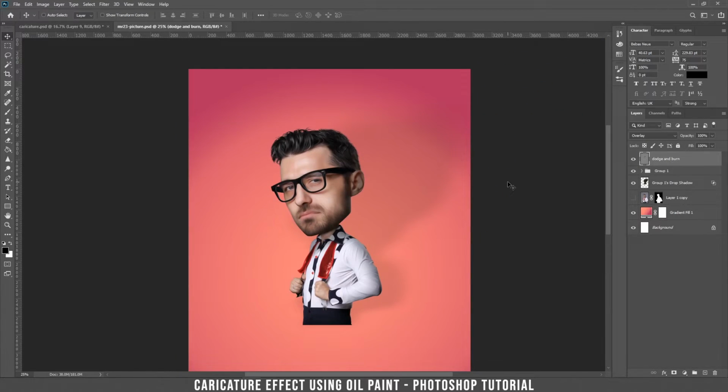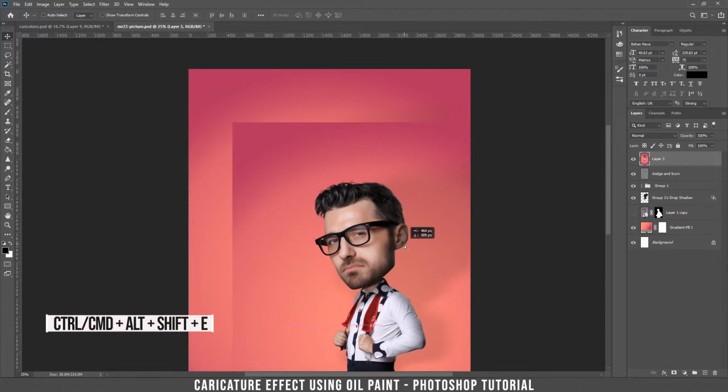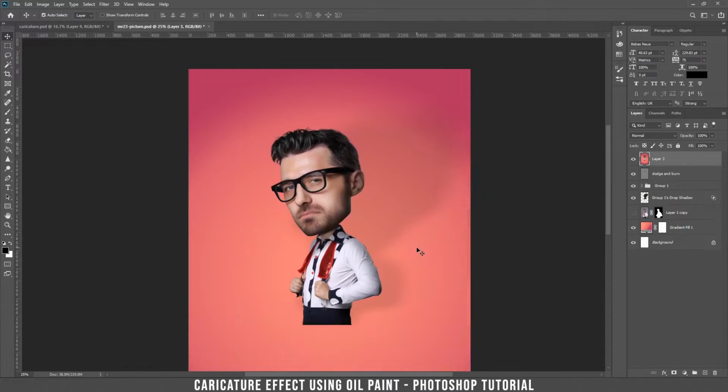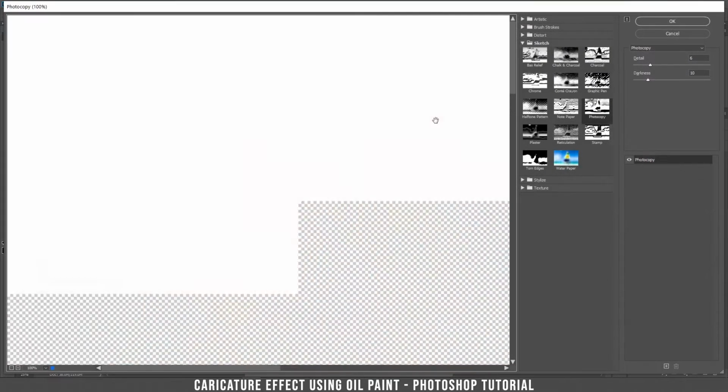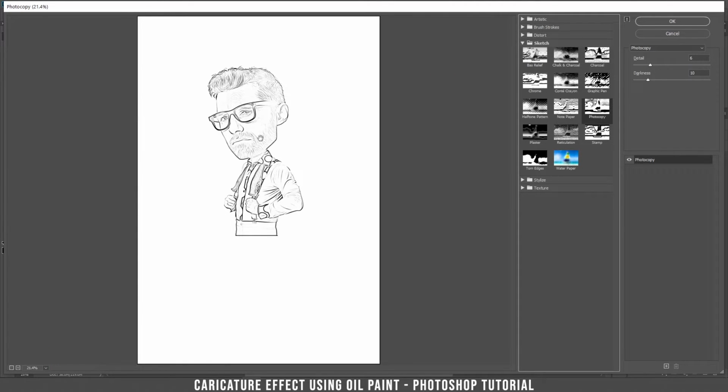We need to make a copy of everything that is on screen to merge them in one single layer by pressing a shortcut which is Ctrl, Alt, Shift and E. And now you have a copy of everything that's on screen. With this selected, go Filter, Filter Gallery and choose Photocopy. Let's see how it looks. It looks really nice by itself already.